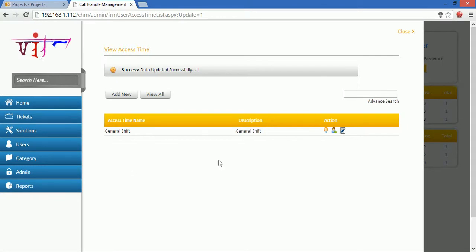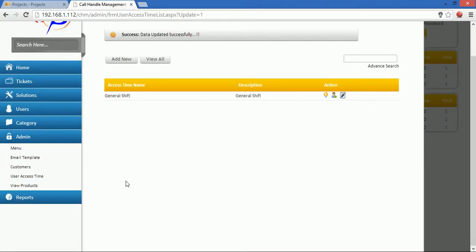That's it in user access time. Now I am moving on to the core functionality of this project, the main admin pages, which belong to ticket generation and are linked with tickets. For that, first of all we have to define products.